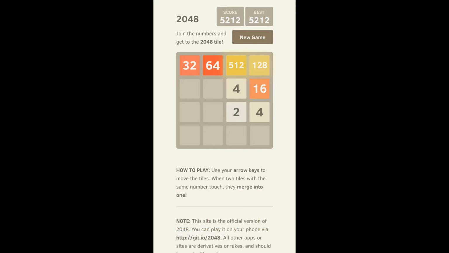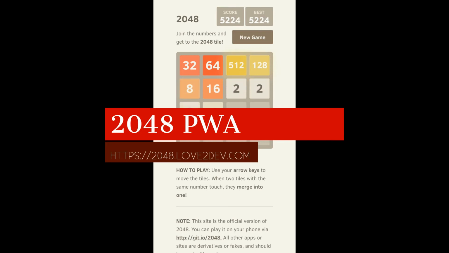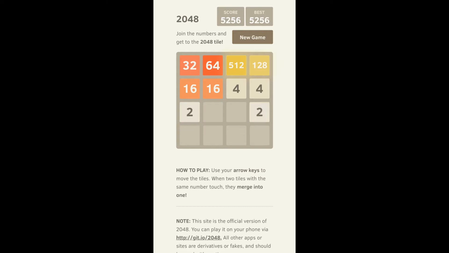What we're looking at right now is a recording I made on my phone, and you can go to 2048.lovetodev.com and access the same exact application. And that's really what it is. You just sit there and you play the game by sliding the tiles together to match the numbers, and the goal is to try to get a tile that has 2048 on it. And you can keep playing after you reach that goal, but that's actually when you win.